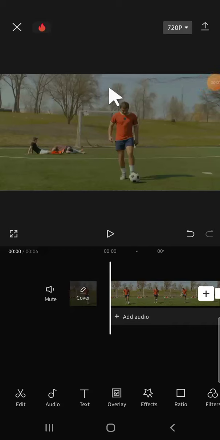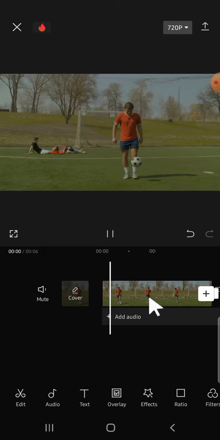In this tutorial, I'll be showing you how we can make a video slower in CapCut. So let's get started. Here I have created a project in CapCut and I have imported my video to CapCut, and we're going to make this video slower.